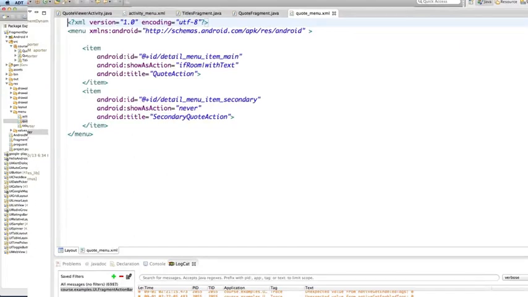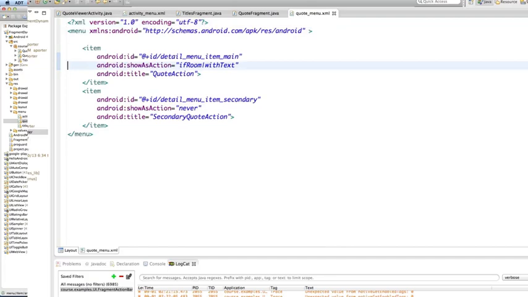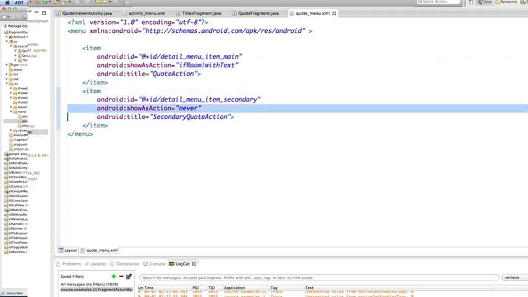This menu has two items. One has its showAsAction attribute set to ifRoom|withText, just like we saw before. The other one, though, has its showAsAction attribute set to never, and so it will always appear in the overflow area and never in the action bar.